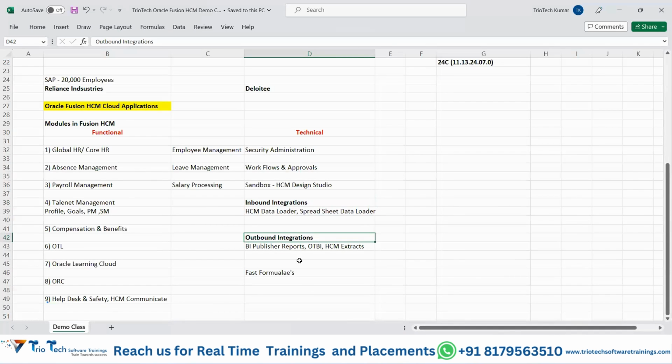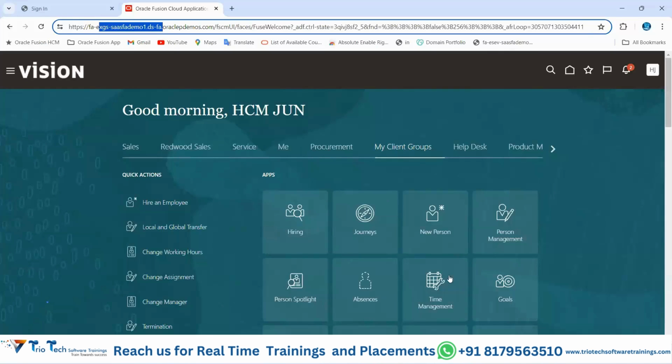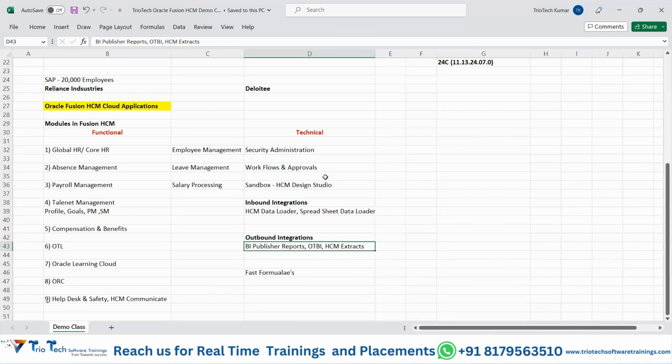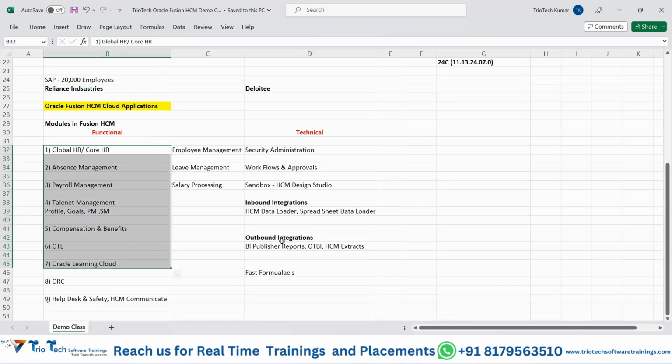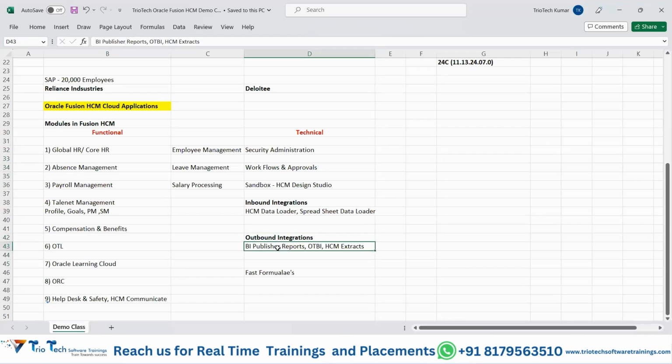Similarly, we have outbound integrations: BI reports, OTBI reports, and HCM Extracts. Once the client starts using the system, they want to extract several kinds of data from it. Like, in this June month, how many employees were hired? Or in this June month, how many employees transferred or resigned? Or from the last 3 months, for how many employees were annual leaves applied? Any sort of data from any module your client might require to extract. For that, Oracle has given 3 reporting tools in the system: BI reports, OTBI reports, and HCM Extracts. So we call this outbound integrations. Any data that you are sending outbound from the Fusion system.